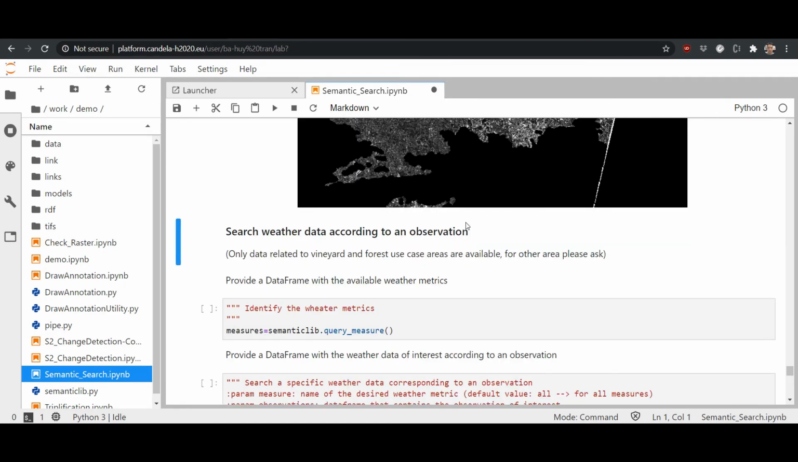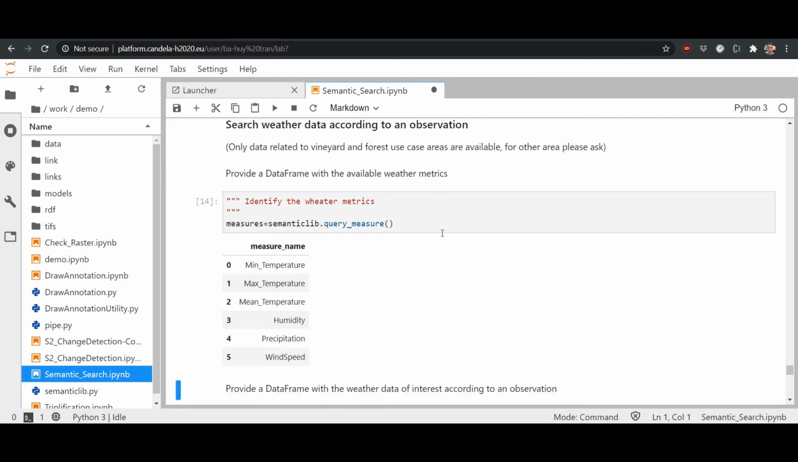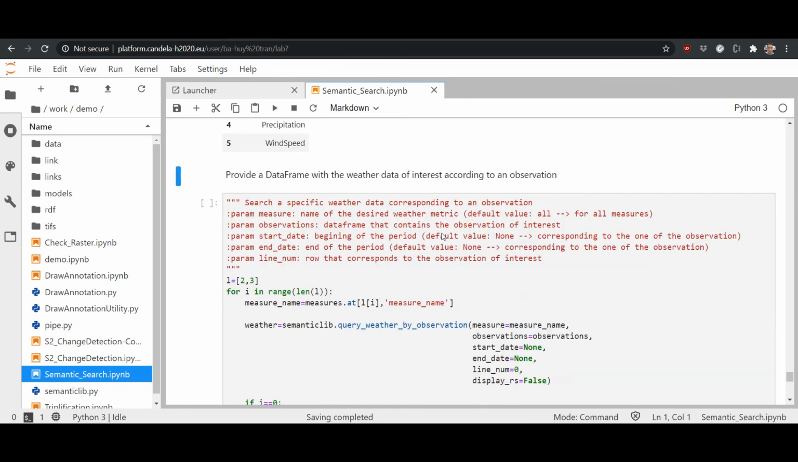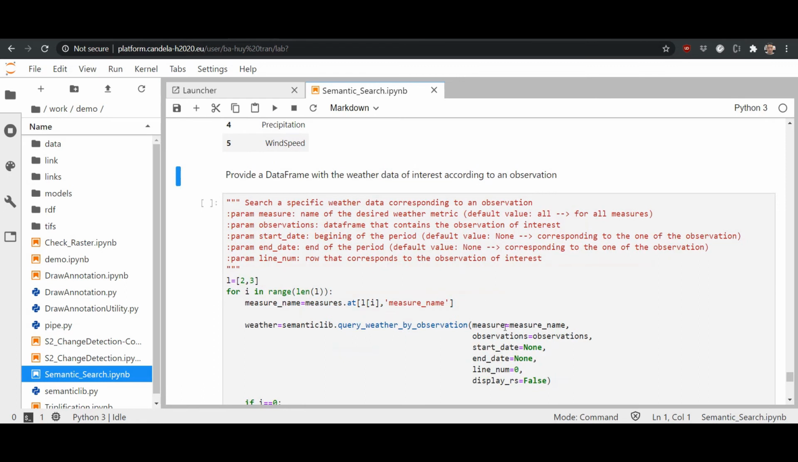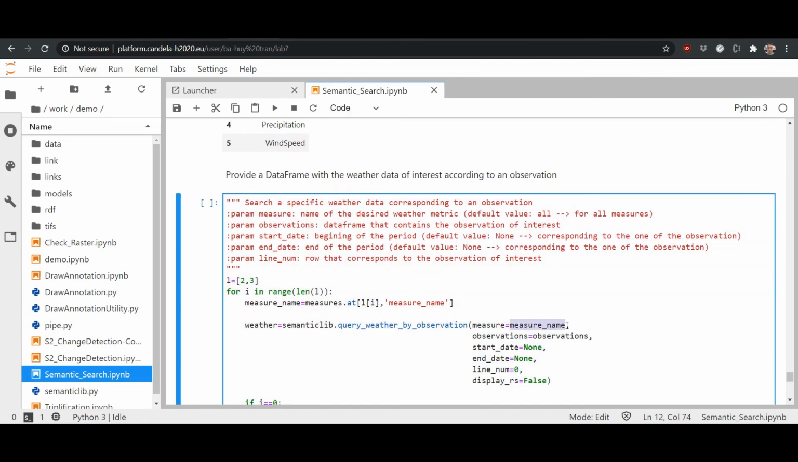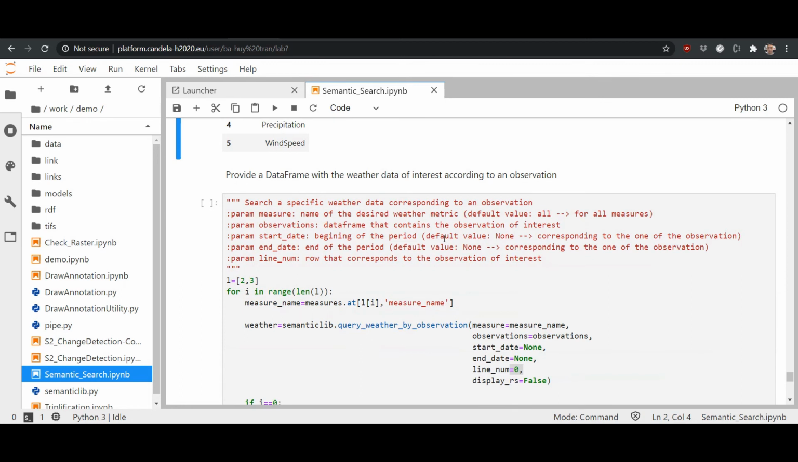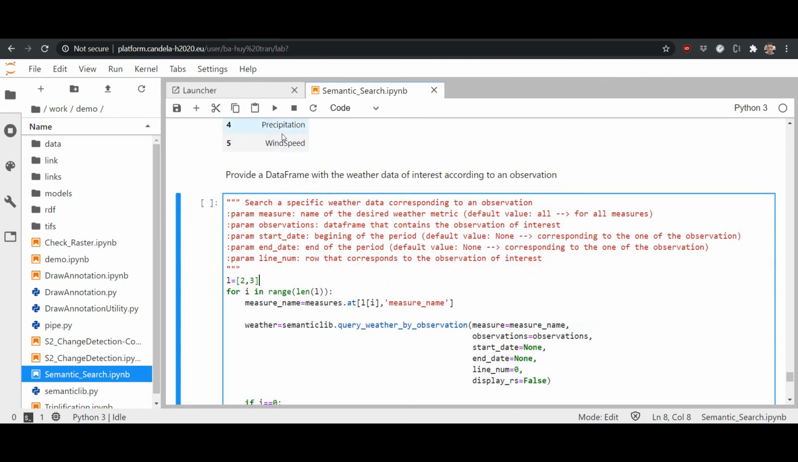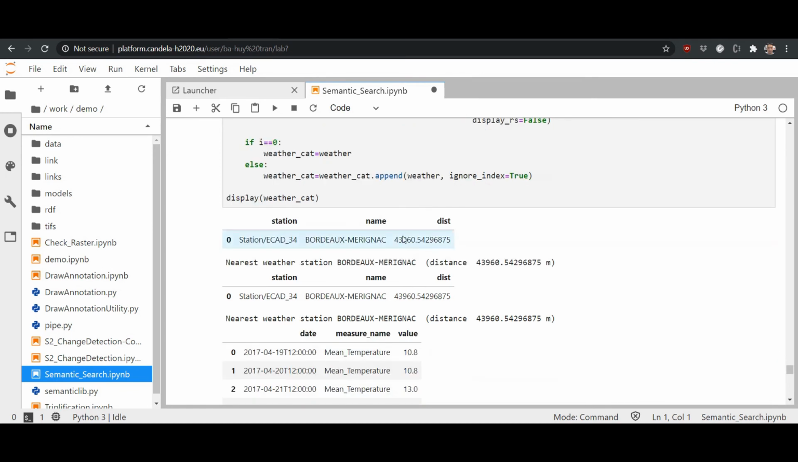The final example concerns weather observations. We can list all available weather measures based on which weather observations on geo-features can be queried. In this example, the nearest weather station to the chosen parcel is Bordeaux-Marignac. The distance is about 44 kilometers.